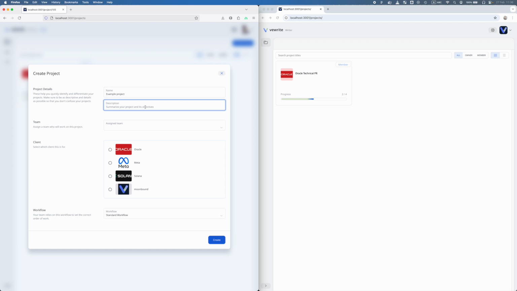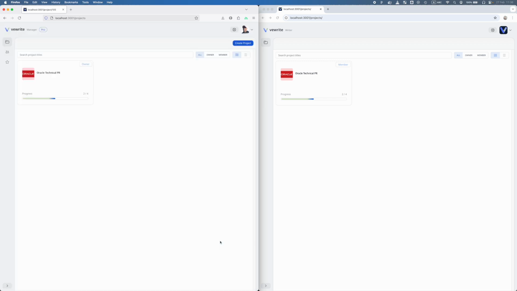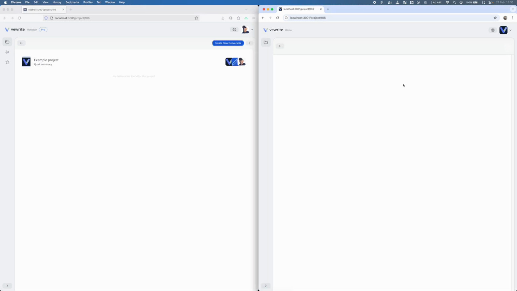We're going to call this the example project. And we're going to give it a quick summary. We'll assign the writing team, which this second user is part of, and we'll use Moonbound. As you can see, the example project has been created and both users can now see it. Example project and example project.